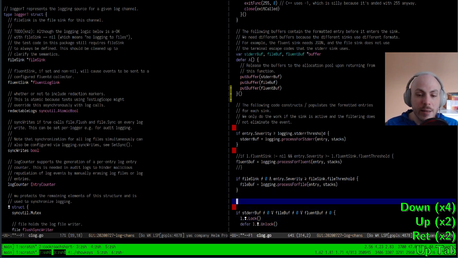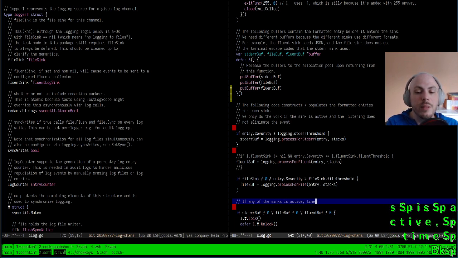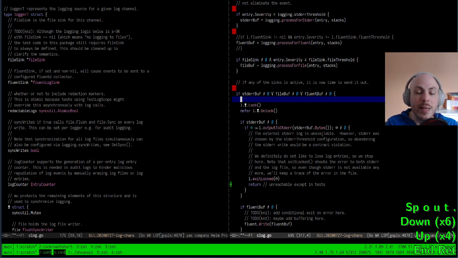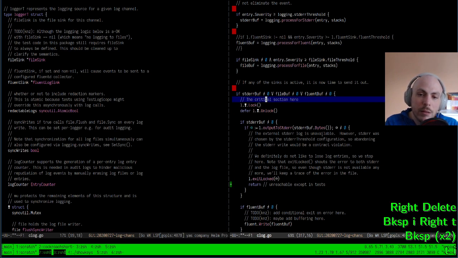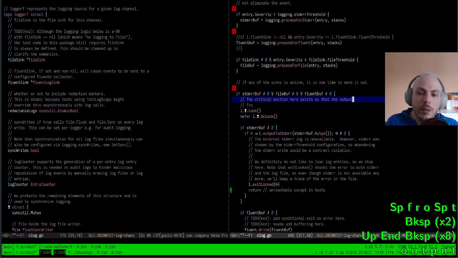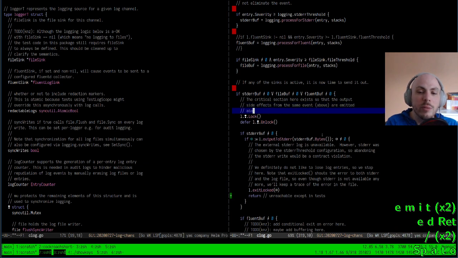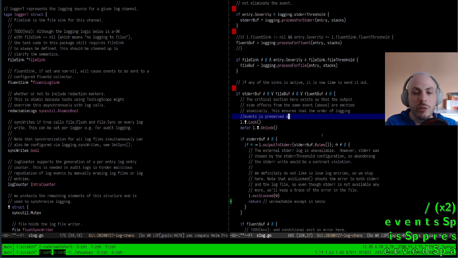Then after the data has been done, if any of the sinks is active, it is now time to send it out. So the critical section that we had previously, spanning the entire output function, has now been reduced to just this. The critical section here exists so that the output side effects from the same event are emitted atomically. This ensures that the order of logging events is preserved across all sinks.